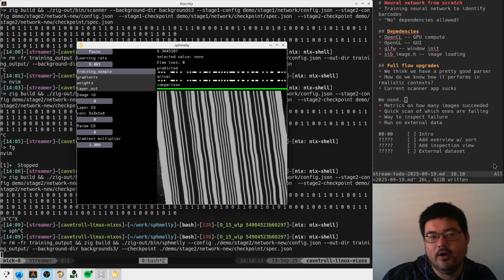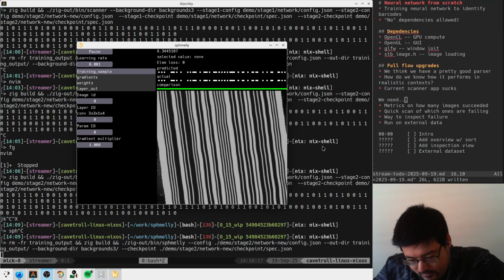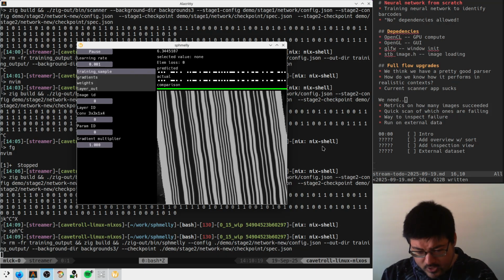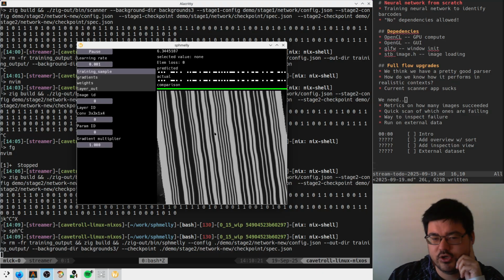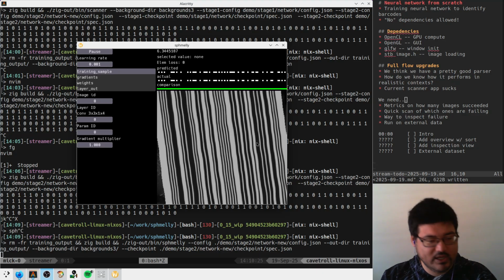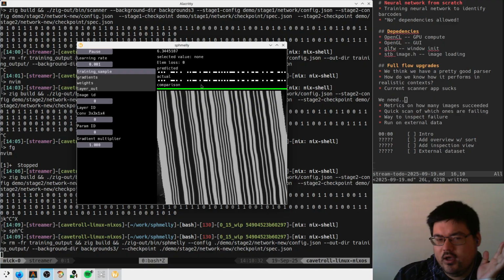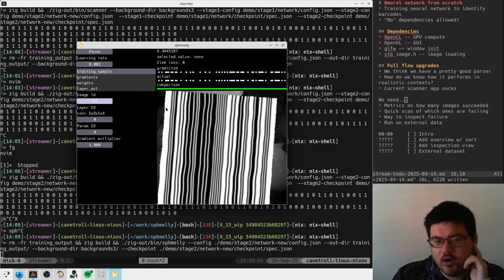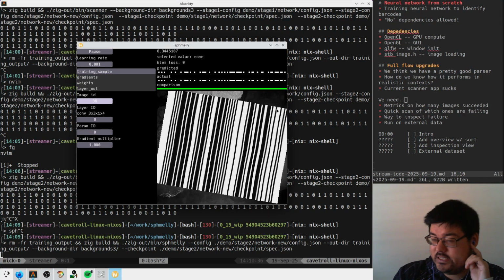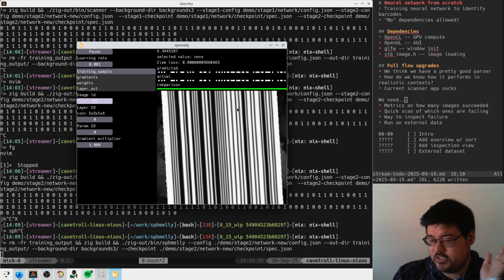Welcome back. Today, we are working on our neural network to scan barcodes again. Today's topic is trying to work a little bit on our full flow validation. Last night, I was training some experiments, and we got to a point where we have a pretty decent scanner on perfect data that we've generated, right?